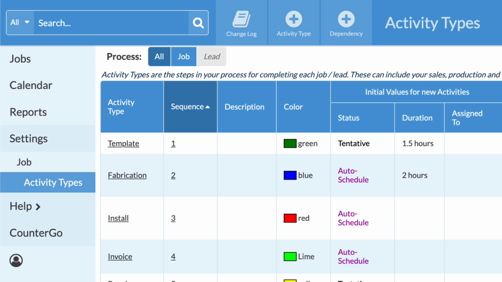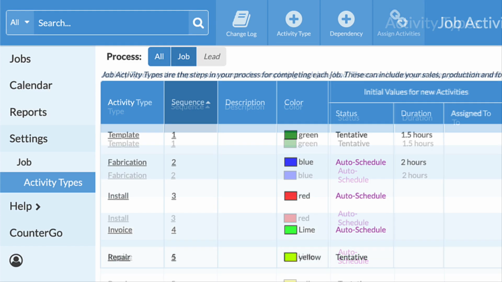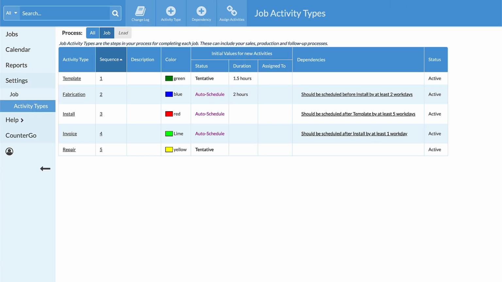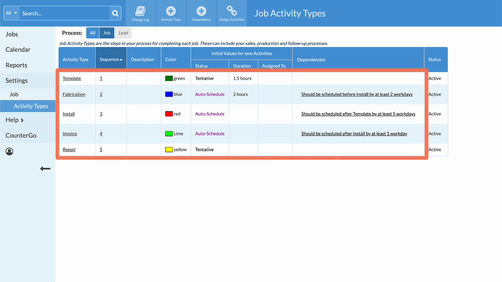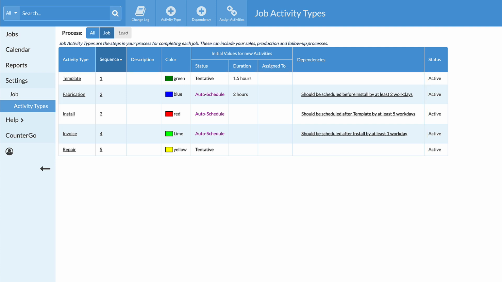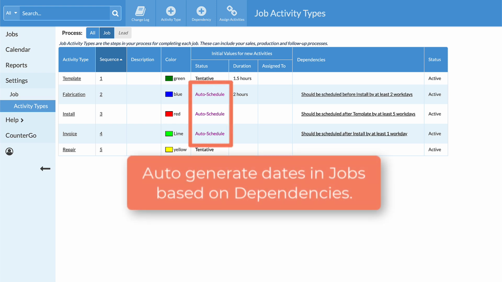Click on the Job button at the top to see only the activities associated with jobs. Before we make any changes, look at what each activity is named, the assigned color, the status, and the dependency if there is one. Activities like fabrication, install, and invoice are set to a status of auto-schedule, so they'll automatically generate a date based on a dependency.